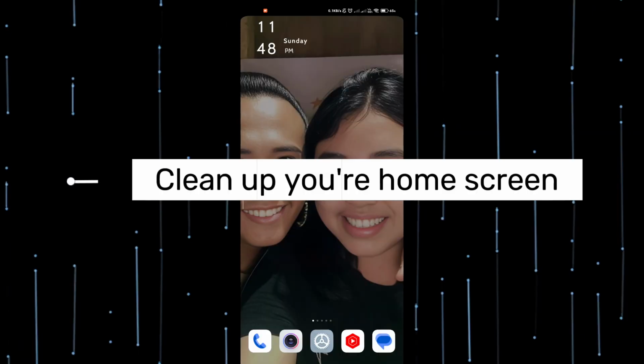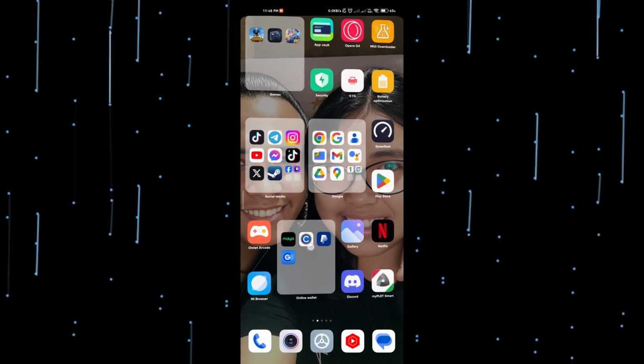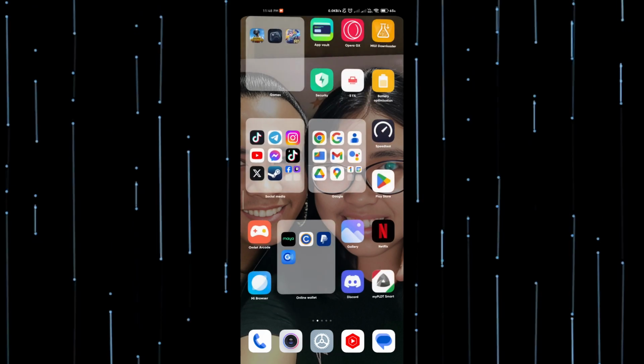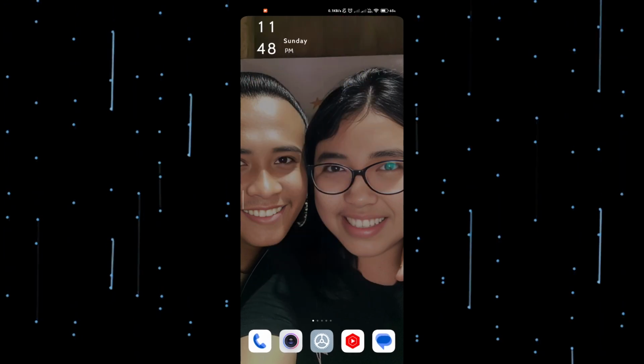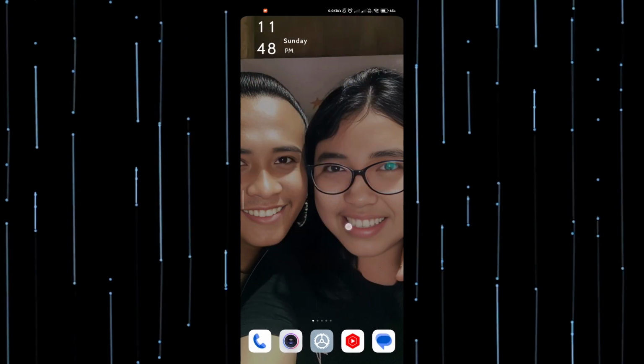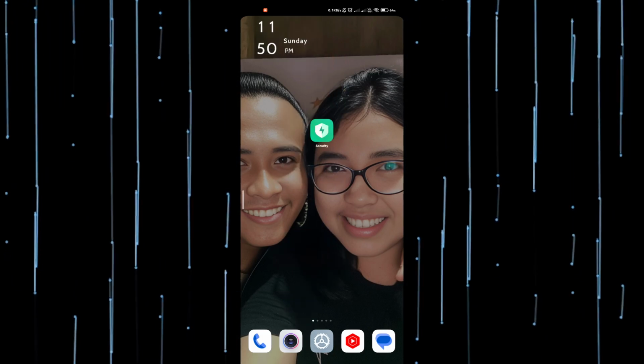Second is clean up your home screen. If you choose to live wallpaper, then consider replacing it with a good static image. You should also clean away any unused icon and limit your widgets to the essentials. The less cluttered your home screen is, the better in terms of performance.